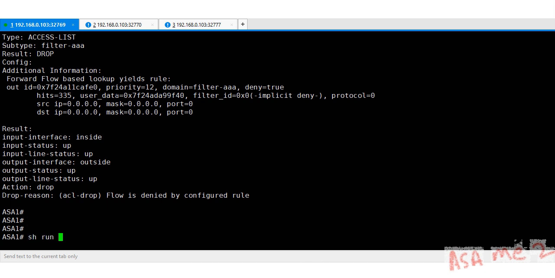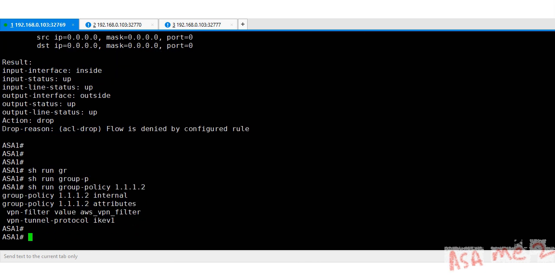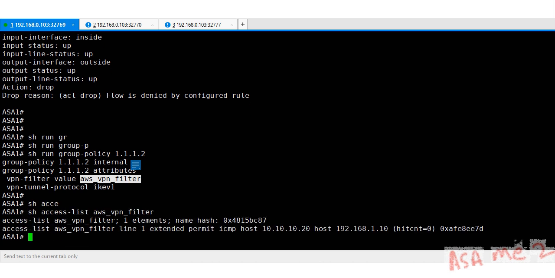Show run group-policy, and the group policy name is usually the peer IP. So I have a group policy, and in the group policy, yes, there is a VPN filter. The VPN filter value is, the name is AWS VPN filter. This is an access list, right? So my traffic is being dropped due to this particular VPN filter. So I say show access-list, the ACL name. This access list allows traffic between 10.10.10.20 and 192.168.1.10. That looks correct, doesn't it?